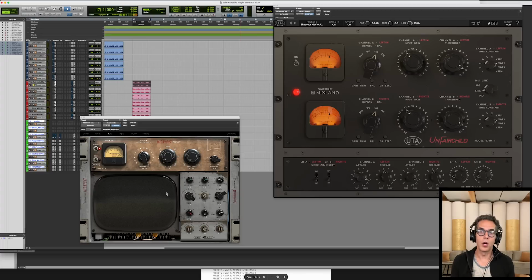And then similar to the drums, I love the impact of the UnFairchild. And this one just feels a little softer. It's just a little more polite in the way it attacks when the compression engages. So we'll listen to it one more time.